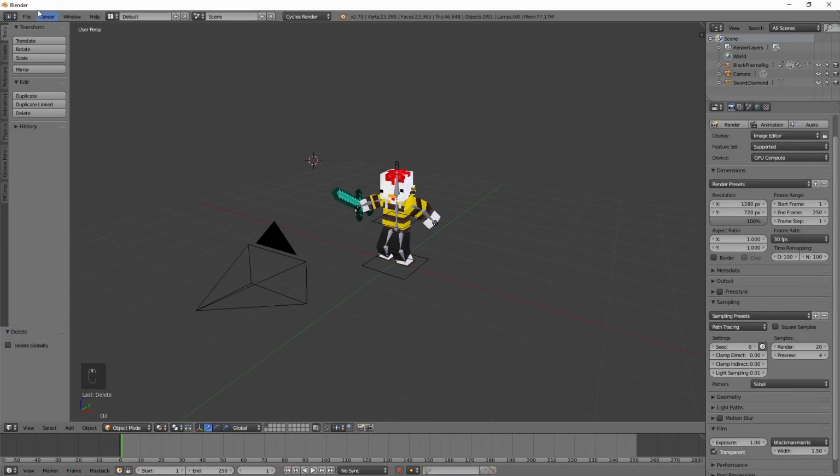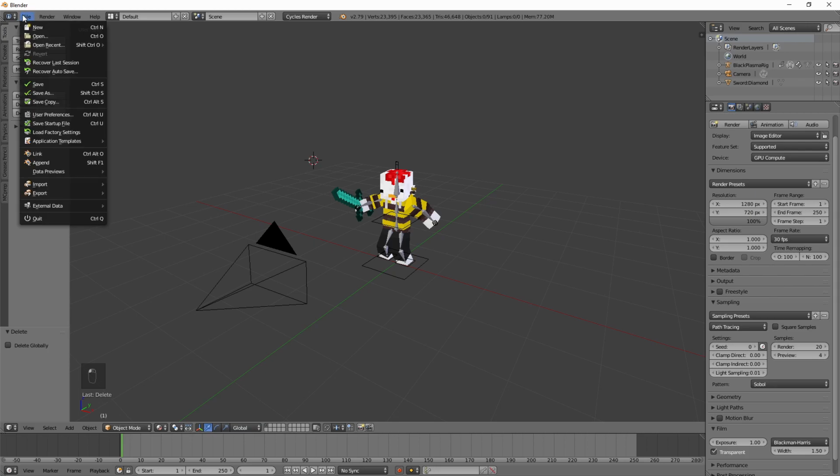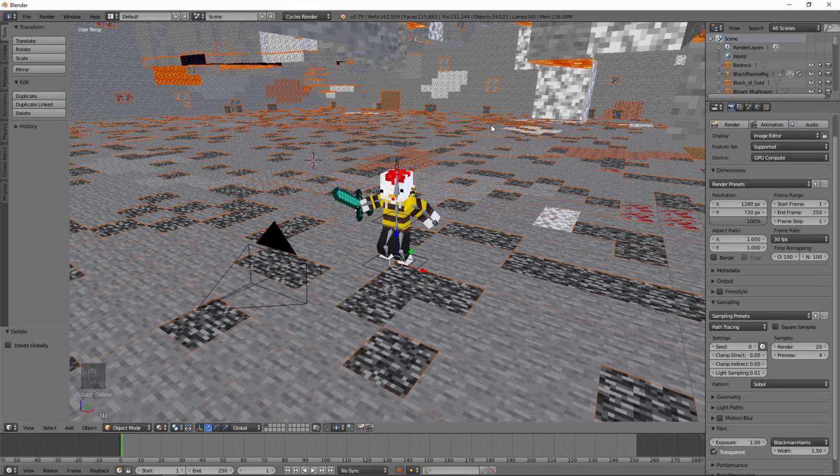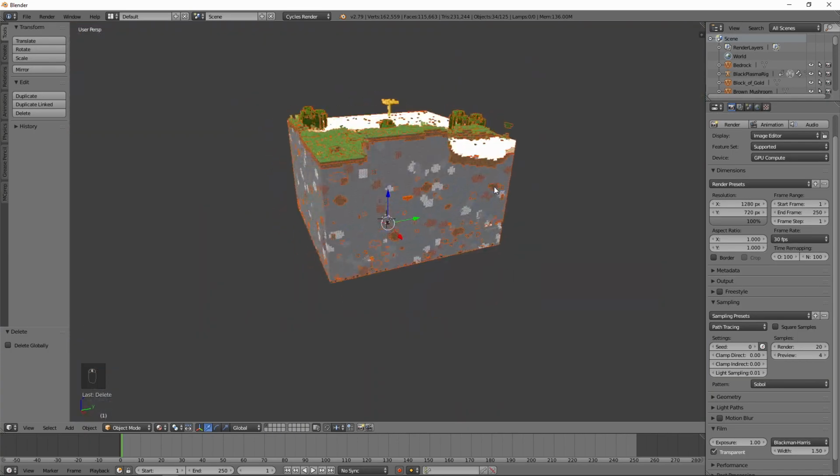So you have your character, you want to add in the world. I would recommend adding in the world first, but this is a little different. So you press File, press Import, go to OBJ, and then you'll want to find wherever you saved it. I have it as Dirt House. Click on OBJ, press Import OBJ on the top right. Just wait for that to load. It may take a long time depending on how large it is. So this is what it looks like.